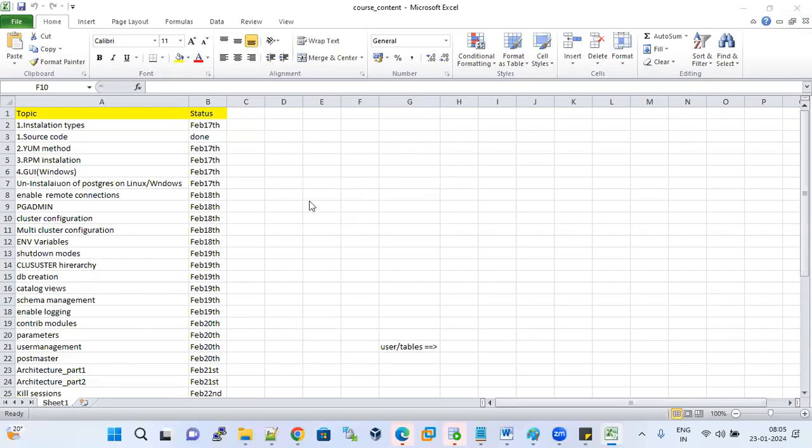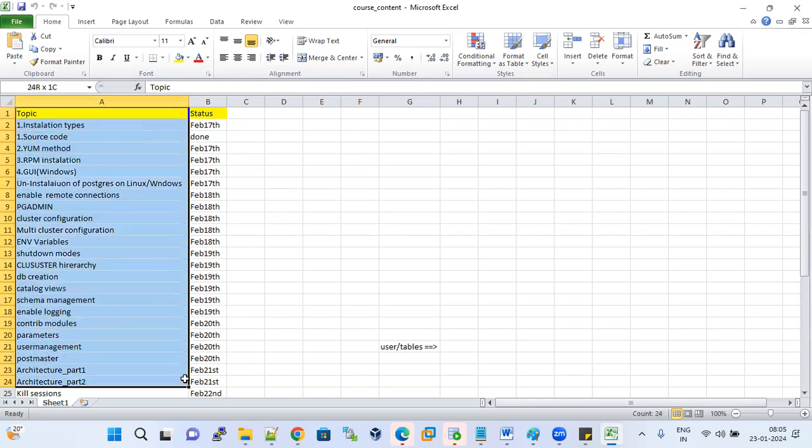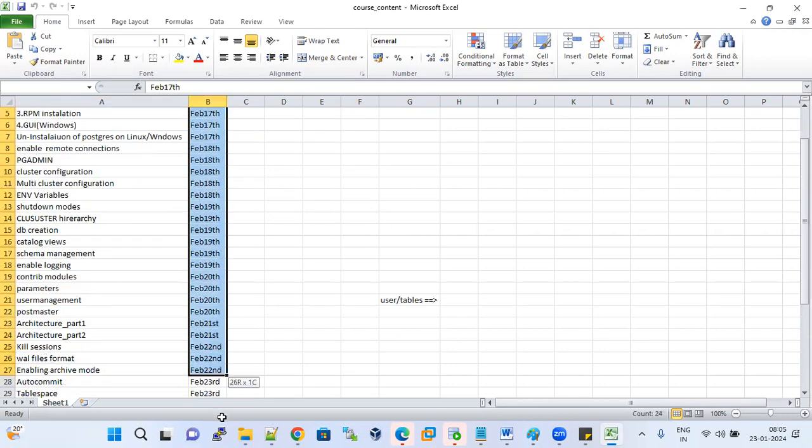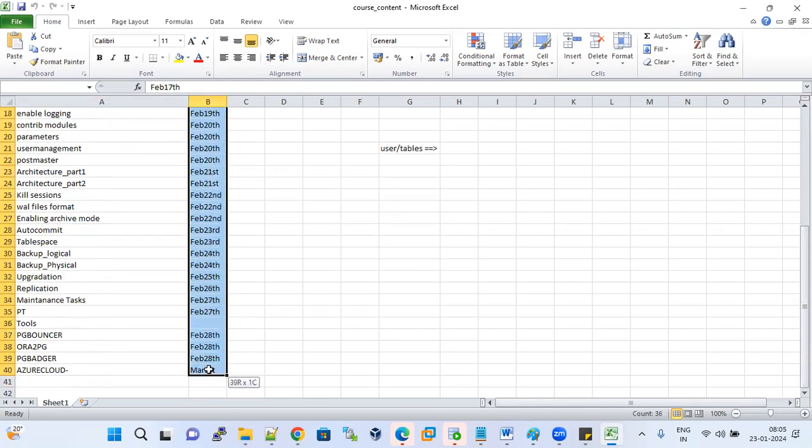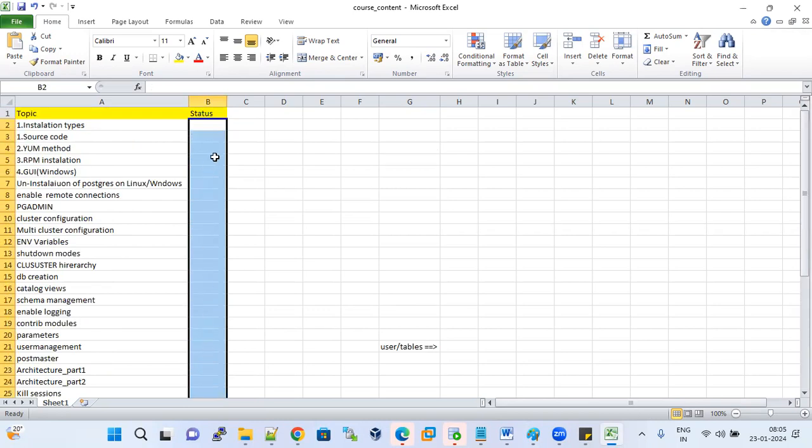So why this huge requirement for PostgreSQL DBA? What versions are available? What are the features available? We saw yesterday. Today is the regular course content. When we complete any specific topic, we'll mark it as complete.